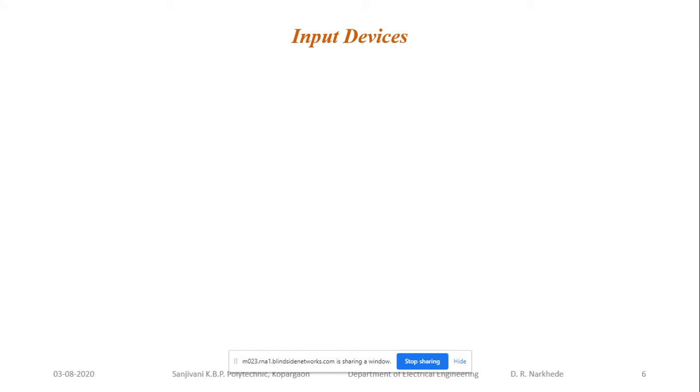Now today we will discuss the input and output devices. If you want to go for automation, the most important thing is that you have to select the proper input devices. A simple example of this is: say I want to measure the temperature, so I want to select the proper temperature sensor.